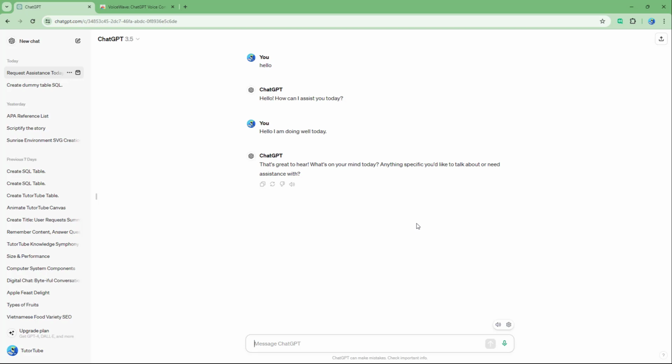And that is how you can utilize the ChatGPT Voice plugin to make it voice command interactive. You can let ChatGPT speak as well.